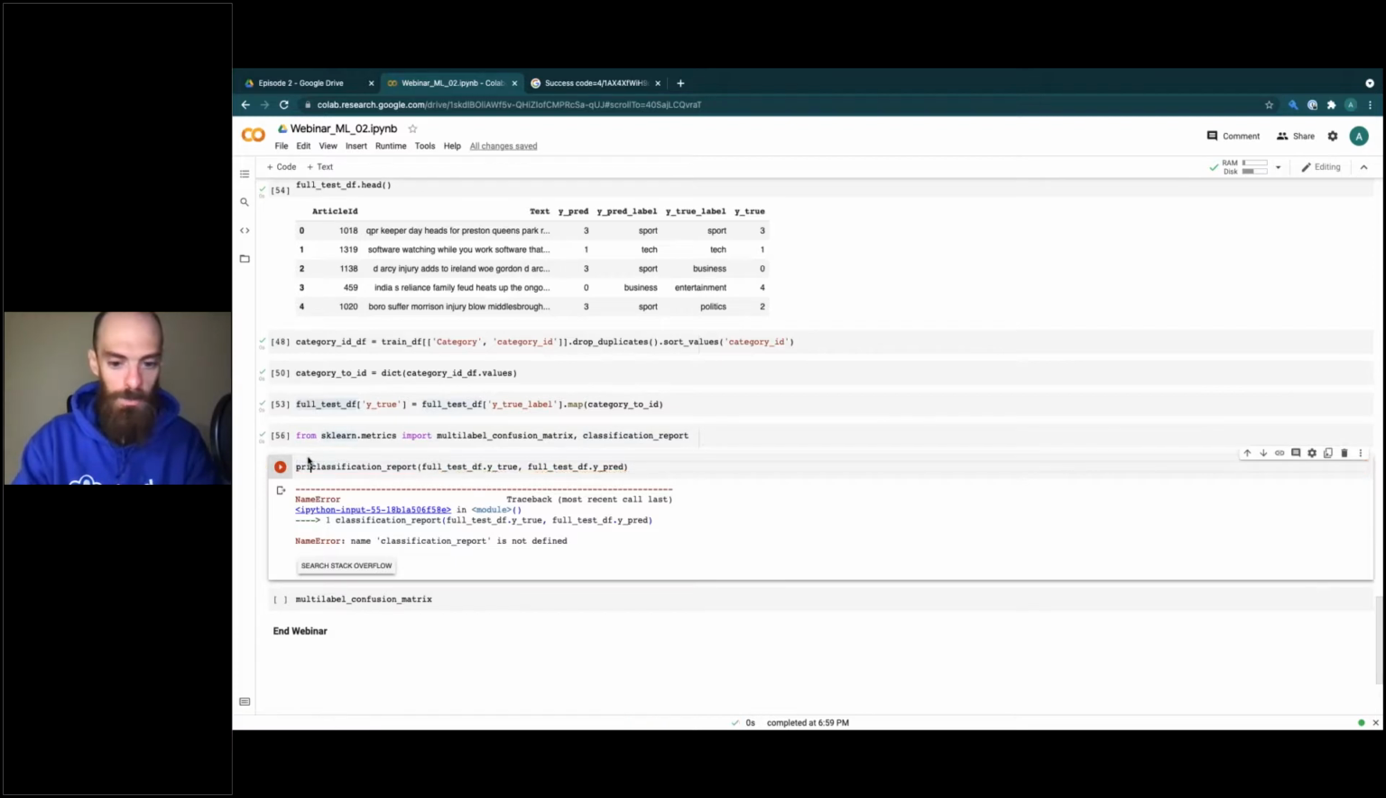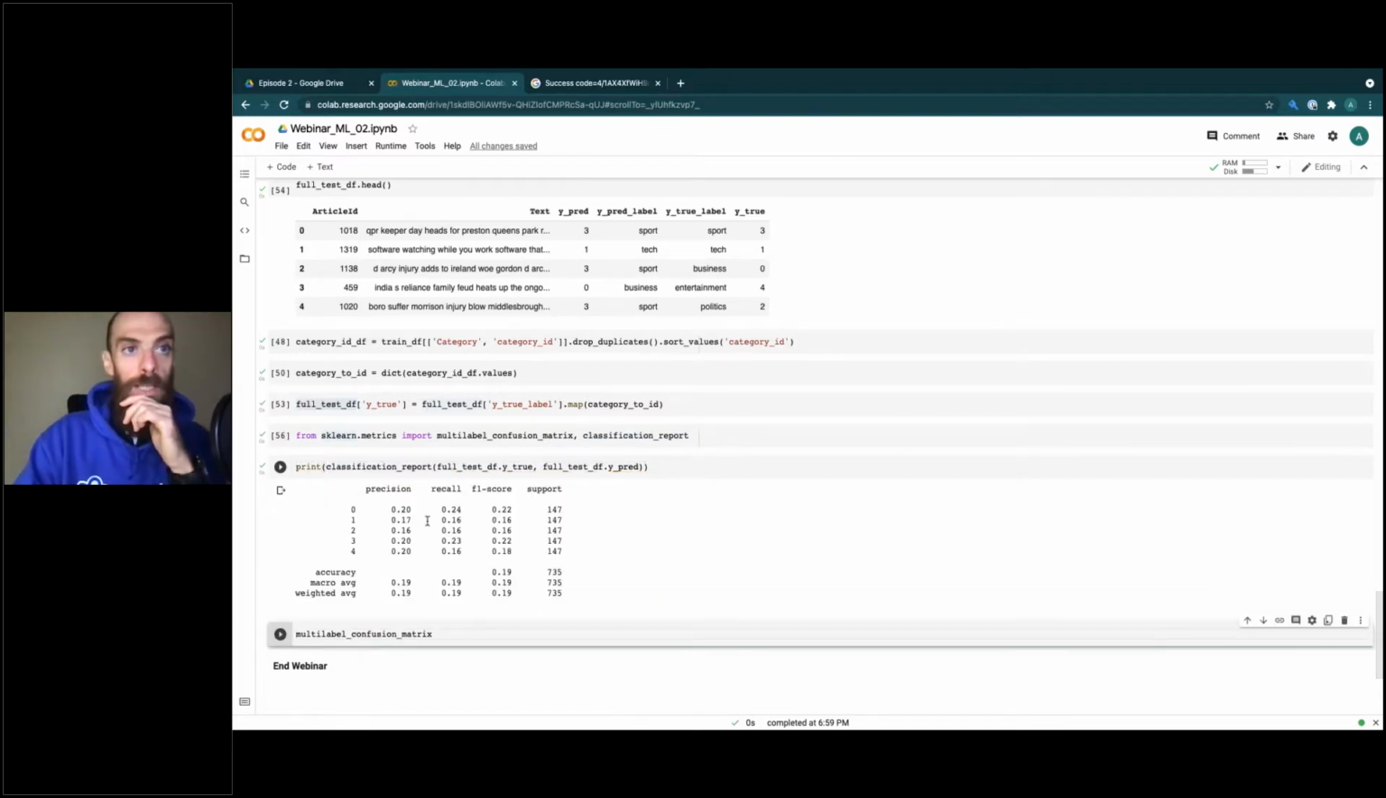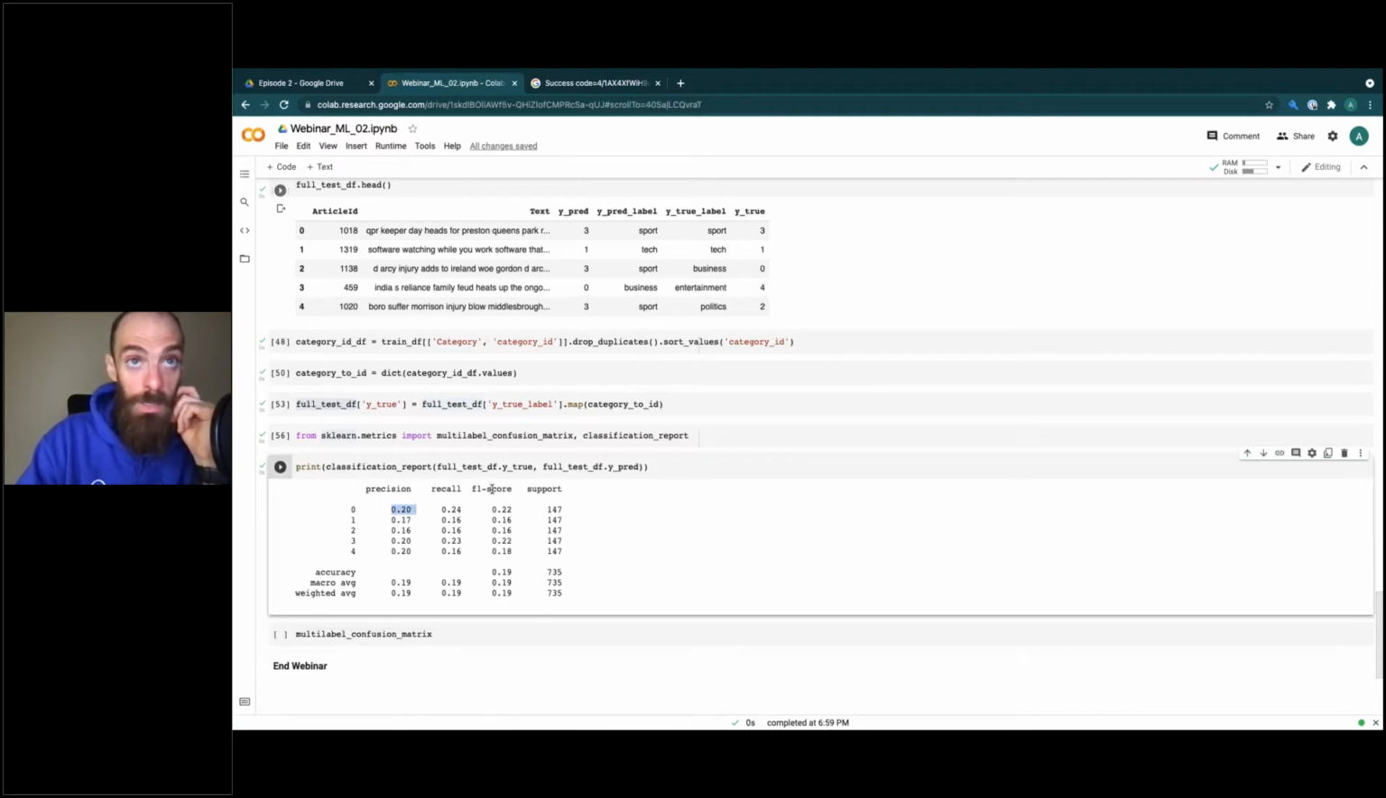Yes, he's right. We have to import it. So here is what I'm saying. This is actually a report, and it's saying these are the classes: for class 0, which is the business, we have a precision of 20 with a recall of 24. And the support is 147 elements that belong to that particular class.